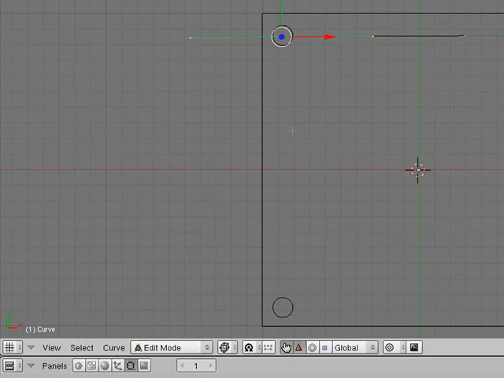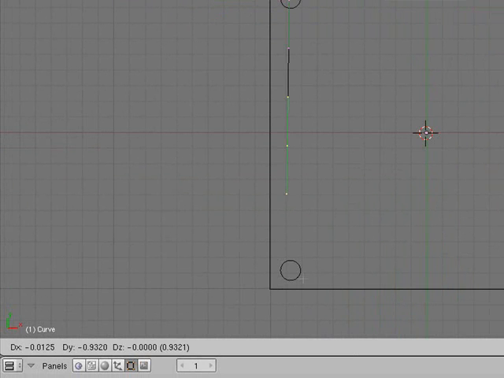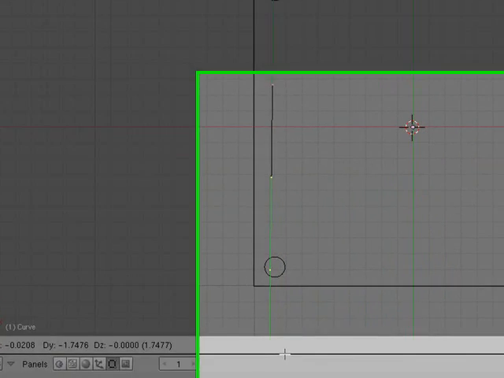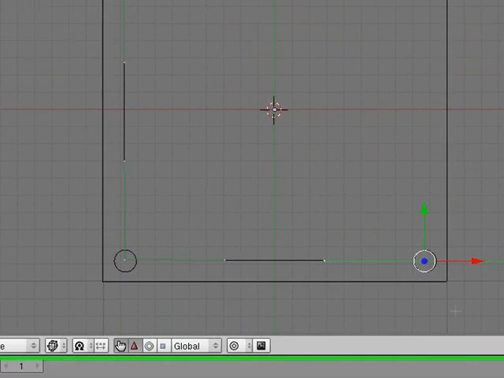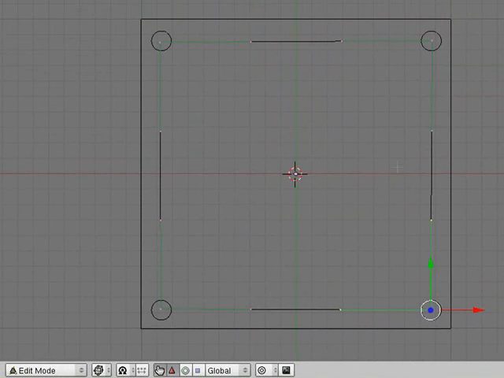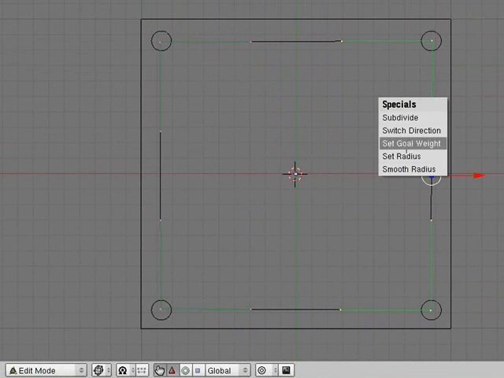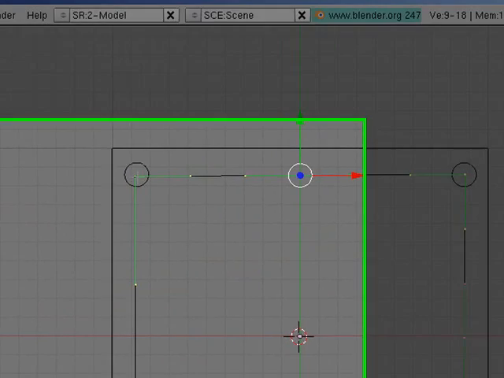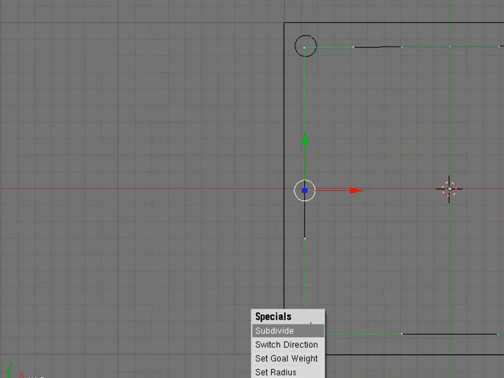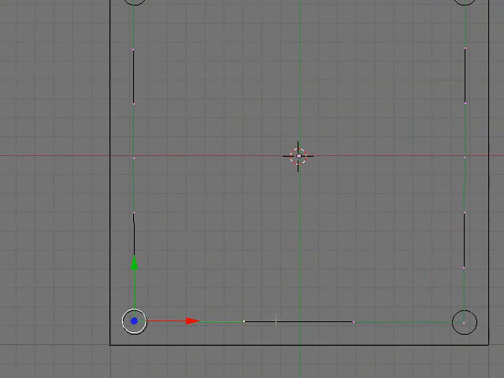And then press E to extrude it to move it to the next one. And again, and then press C to close the curve. Then what we want to do is we want to split these, so select both of them, press W and click subdivide. We'll do that for all four sides so that we have a point in the middle. Subdivide, subdivide.